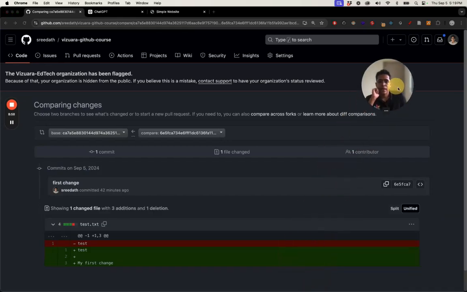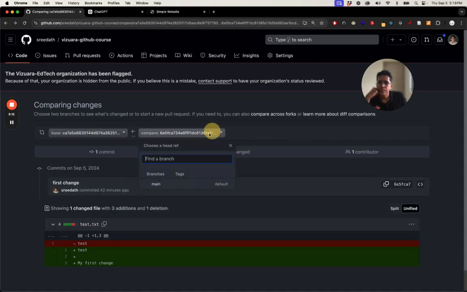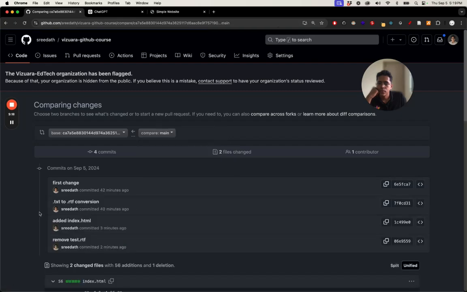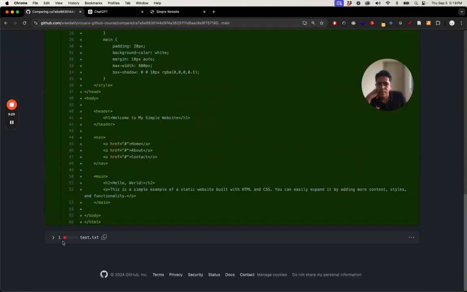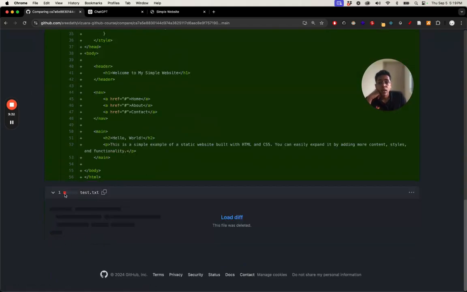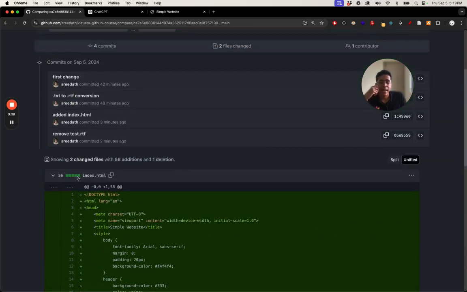And here we are comparing it with the next version, but I think we can also compare with the main branch. Let me go back. Yeah, so here we are comparing main with the change we pushed in the beginning, and you can see this is the comparison. Basically, test.txt is removed, that's what you see here in the red color, and index.html has been added.